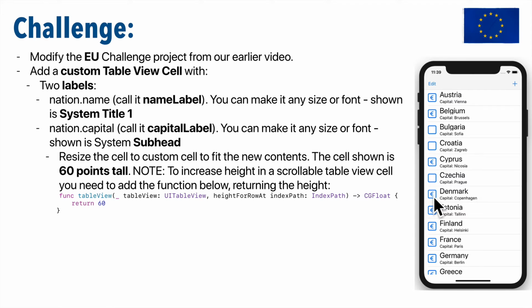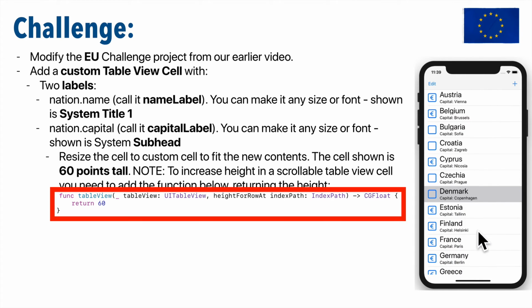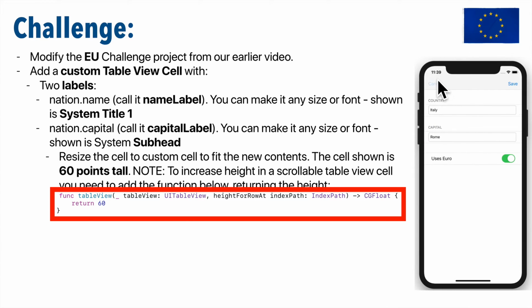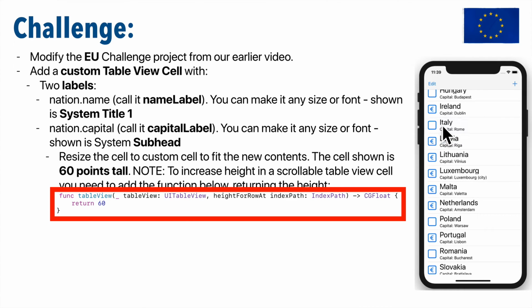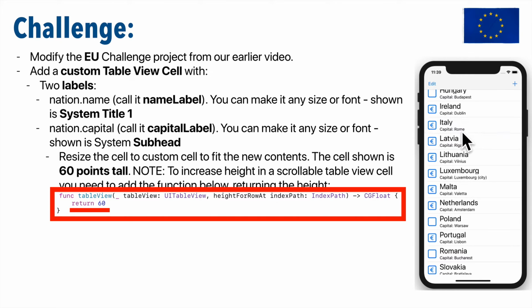Now if you find that you have to change the height of your cell, there's one thing to note. You'll change the height of the cell using the size inspector, but you also have to include another method, this tableView heightForRowAt method. And all you have to do here is return the same number, which indicates the size of the cell. The cell at the right is 60 points tall, so that's why I'm returning 60.